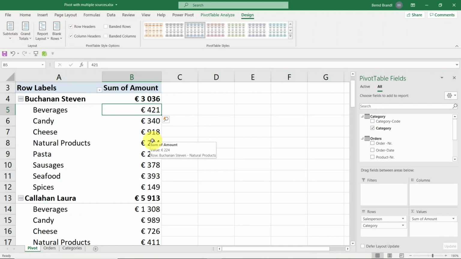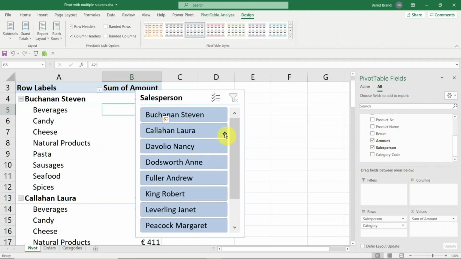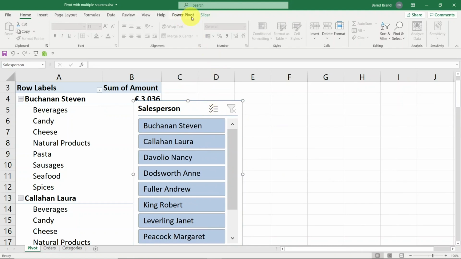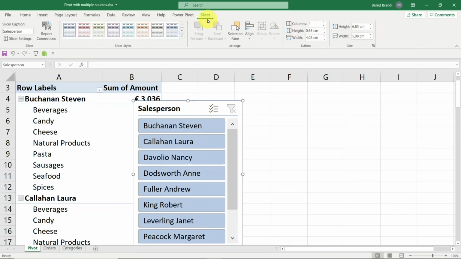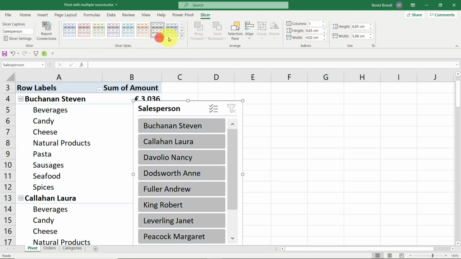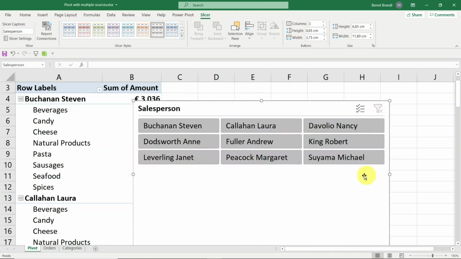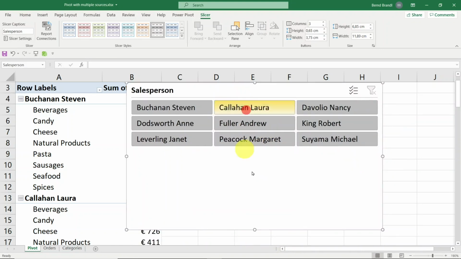And it's time now for a tip, because I can go to, for example, salesperson. I right-click it, and then I pick Add a Slicer. See, the slicer comes in. Now, the slicer has its own rhythm over here. I can go here and do like this. And then I say 3 columns, for example. And I get this slicer with my salespeople, like this.